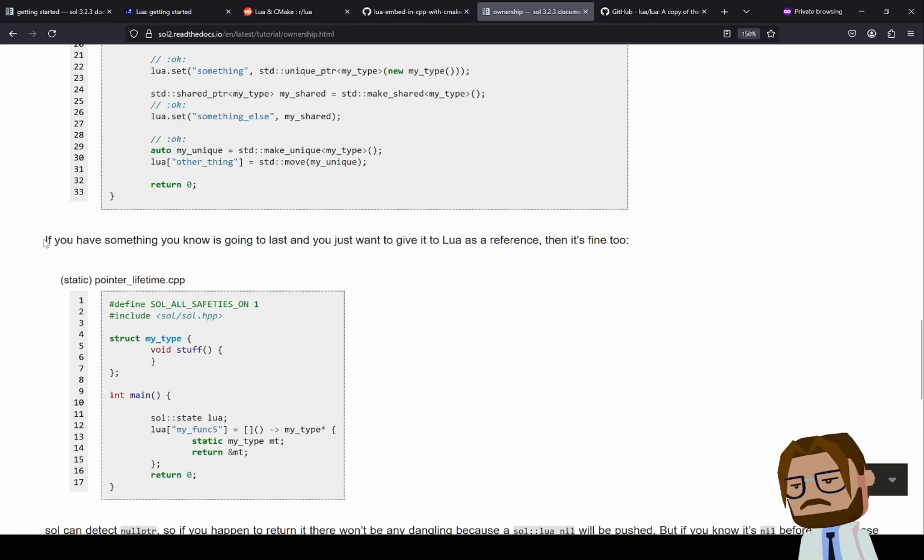Okay. If you have something you know is going to last and you just want to give it to Lua as a reference, then it's fine too. So a lambda, right, that returns a my type pointer, creates a static instance of the type and returns a reference to that static global object instance. Yeah, okay, that's something you can do, I guess.